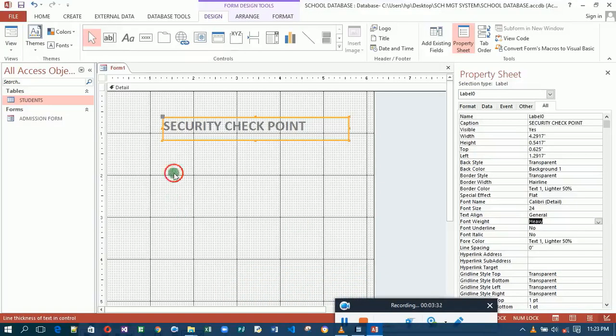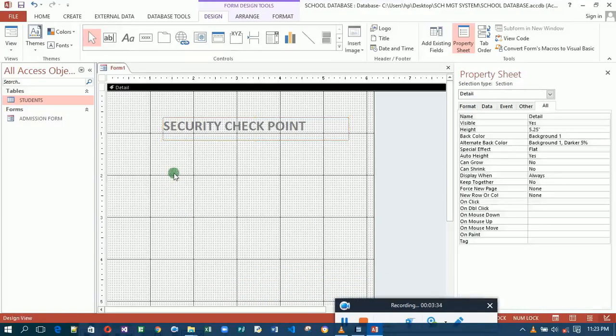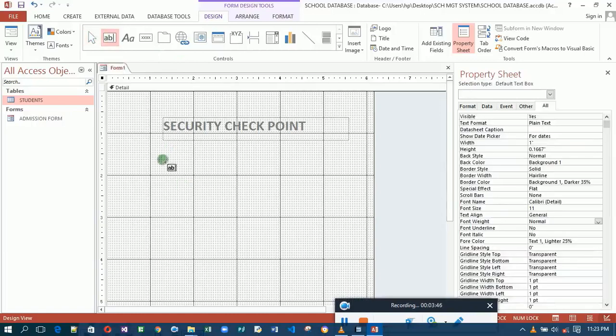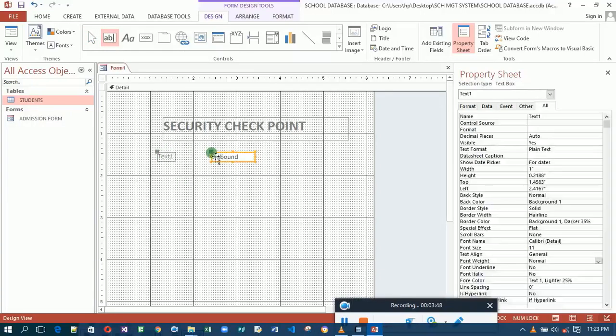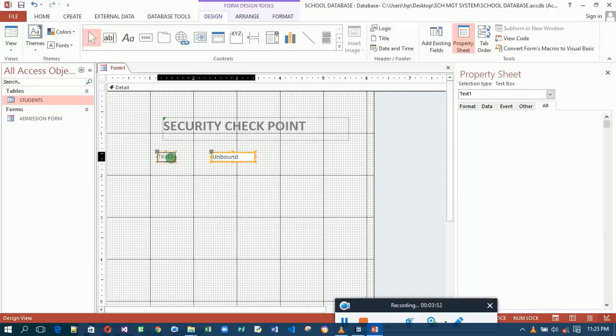Okay. So with security checkpoint, we have the login, then the username and the password. So we are going to use input field or text box. So just click on this and just click here once. Okay, so you can now edit your text box here.